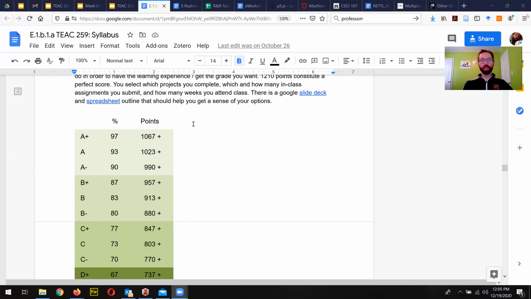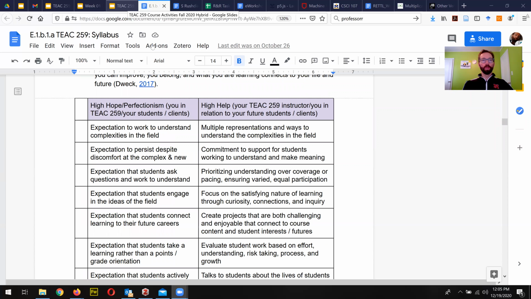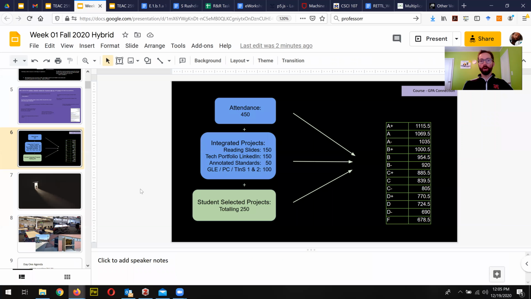So how do you get to that level? How do you get those points? How do you build that? Let's go to a breakdown of a slide that explains it. You get quite a few points for attendance. If you show up to class on time, never leave early, you're present, and you contribute, you get 450 points for the class.